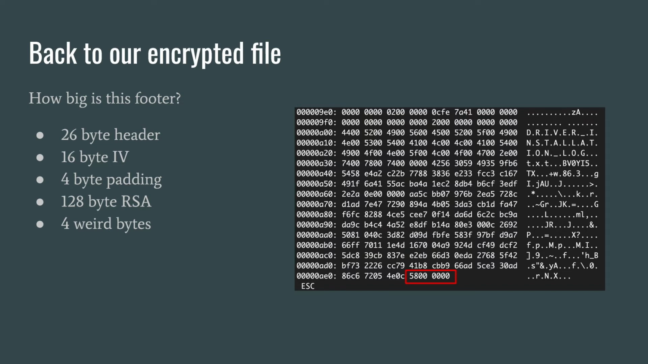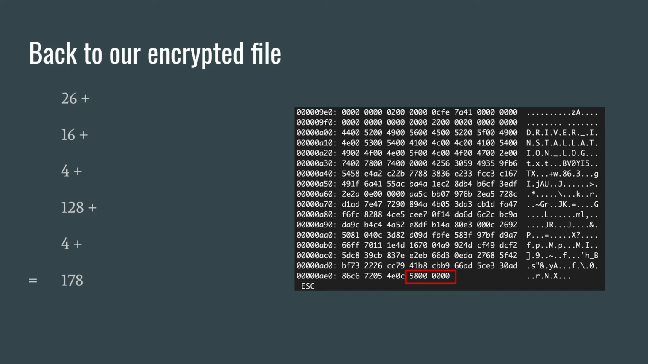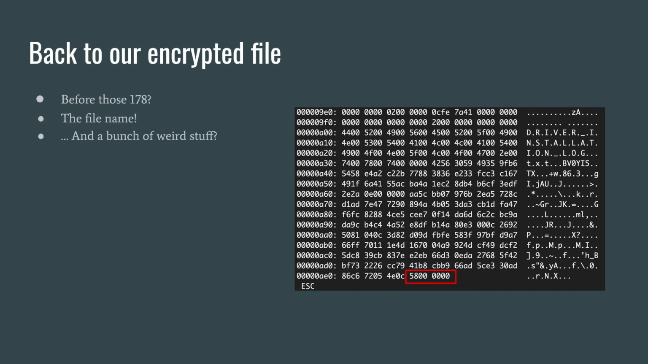If we start to look at how big the footer is in general, we know we have a 26-byte header, 16-byte IV, 4-byte padding, 128 RSA, and then 4 weird bytes. Honestly, this is just counting by hand. There's no special magic going on here. If we add all those up, we get 178. Great, 178. What the hell? Before those, you have the file name and a bunch of weird stuff, right? So this is before those, meaning you start at the end and go backwards 178.